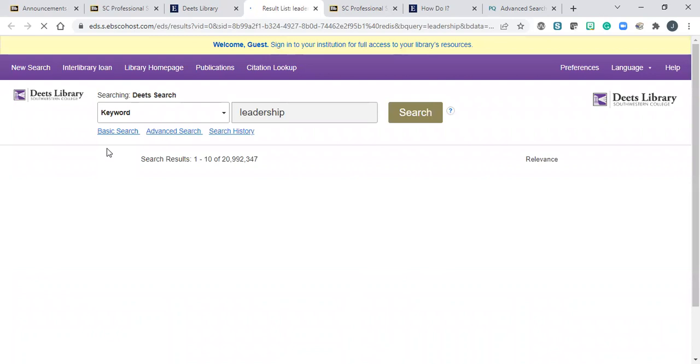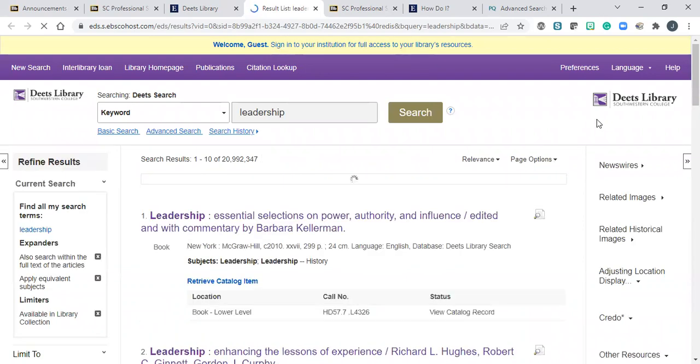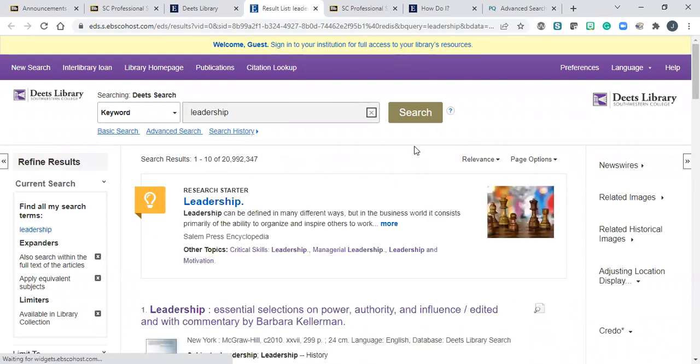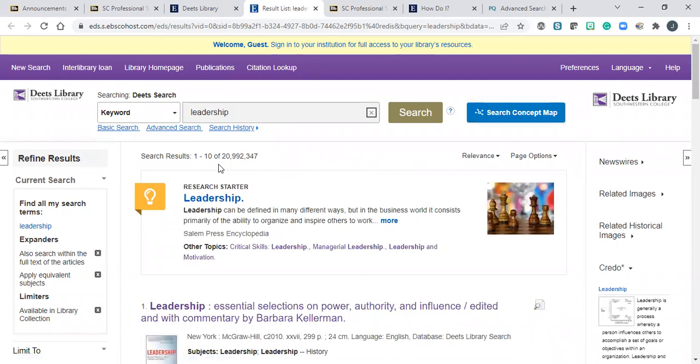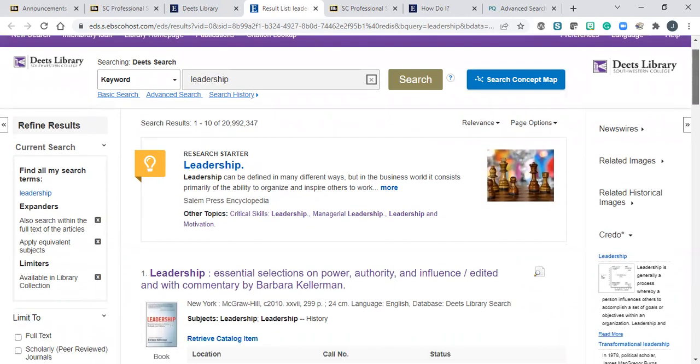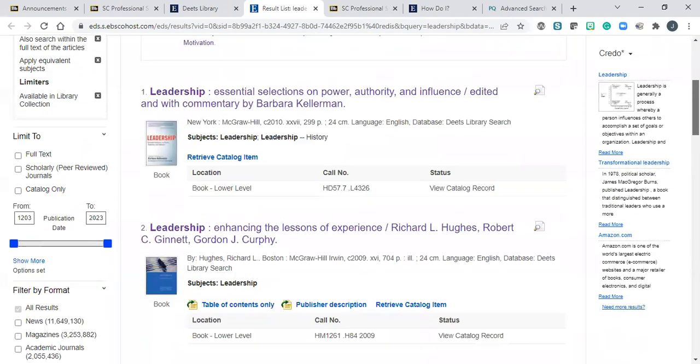So this search will produce a listing of many different types of sources. With just leadership, you can see there's 20 million. So you know you're searching a lot of resources in the library, 20 million results. You'll see this research starter right here. It's kind of basic information to get you started. And then as you scroll down, here are some results.